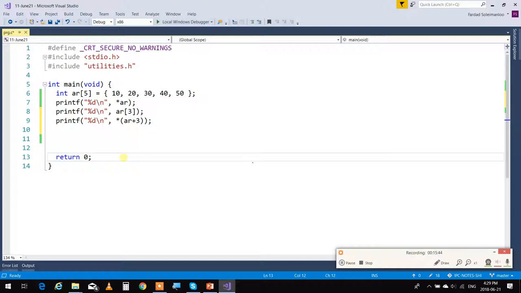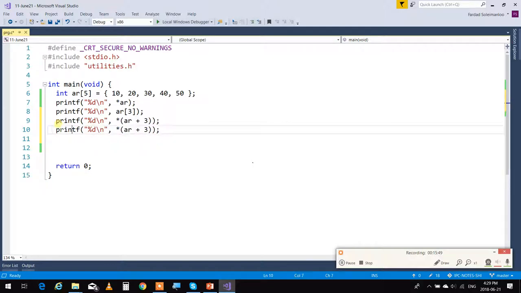Are we okay? Now what's going to get printed? Translate it in English for me. Target of AR. What is sitting at target of AR? AR is the beginning of the array. So what is the first element of the array? What is 10 plus 3? There you go. 13 is printed.